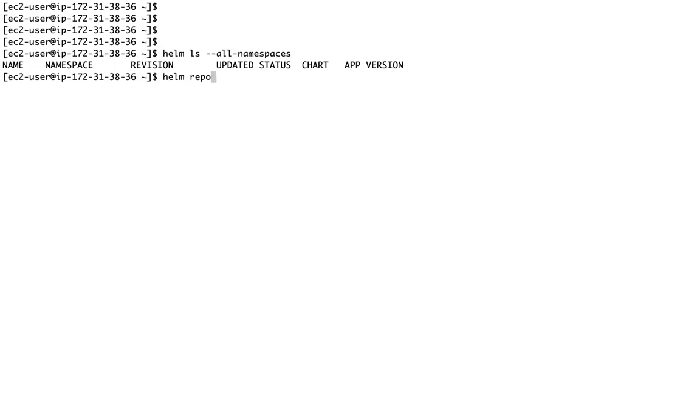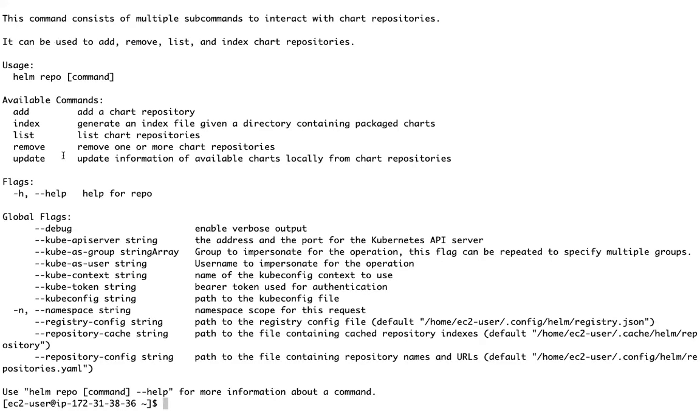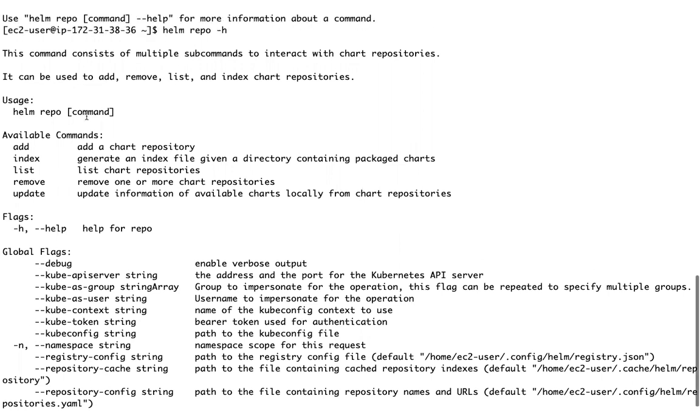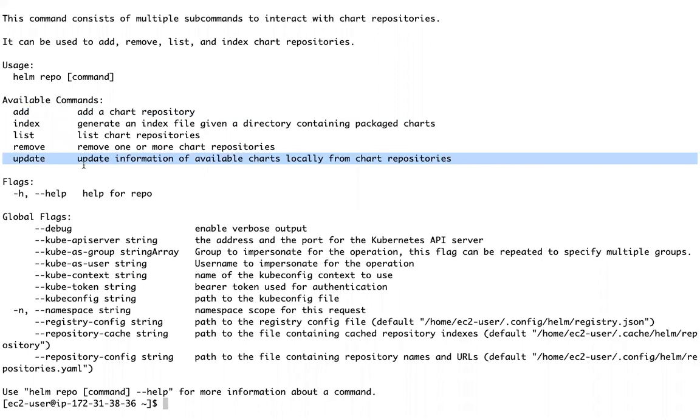Similarly, we have helm repo, Helm repositories, right? If you see, we have these commands, right? For helm repo, I can add a Helm chart repository. I can list the repositories. I can remove the Helm repositories, or I can update the charts from the repositories, right? I can take the latest, I can update.